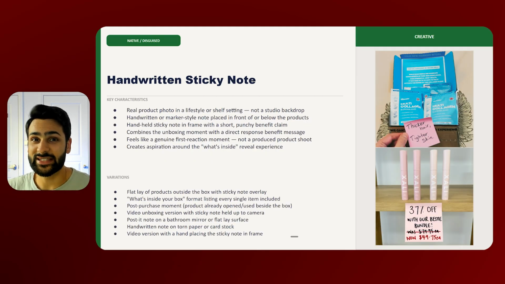Next, we've got the handwritten sticky note. This works exceptionally well. It just feels really natural. It feels really authentic. It makes the person feel like your brand is real. You can use this to communicate messaging, show different bundles, or in the example here, promote an offer. It's a creative type that you should be running for every single promotion that you do.